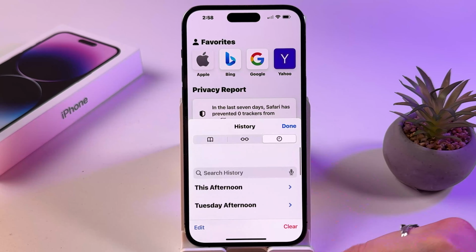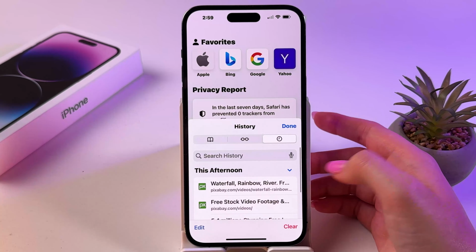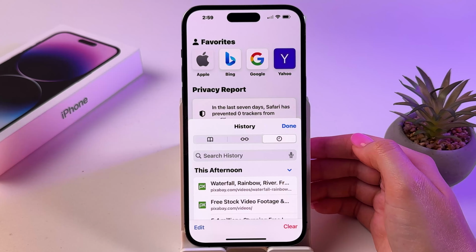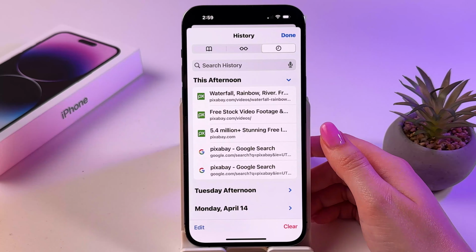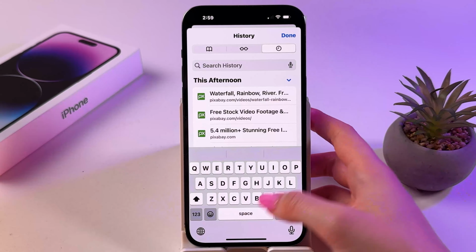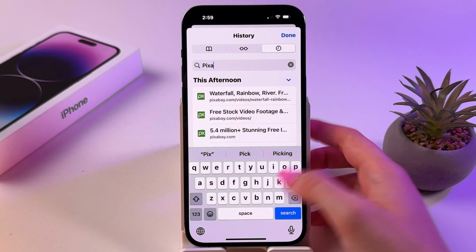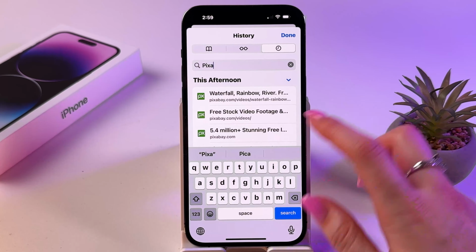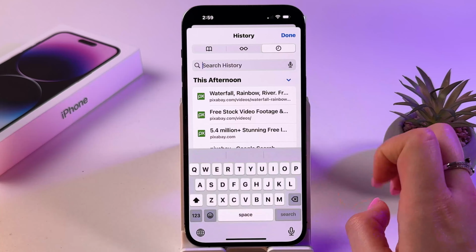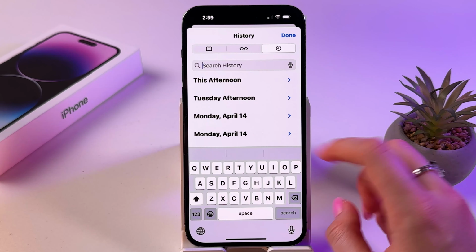So here you'll find all of the dates. You can also tap on the arrow and check more detailed content. And also you can search for any web page which you were looking for before. So as you can see, it's given me some results.